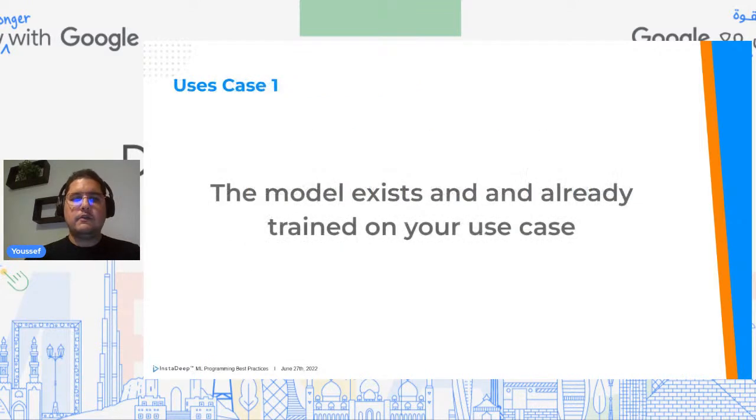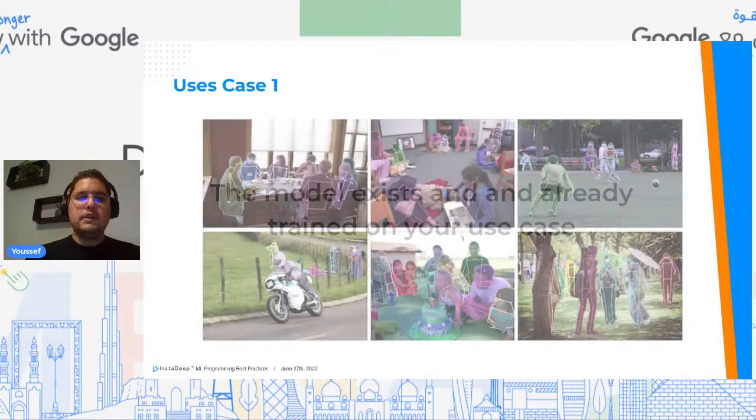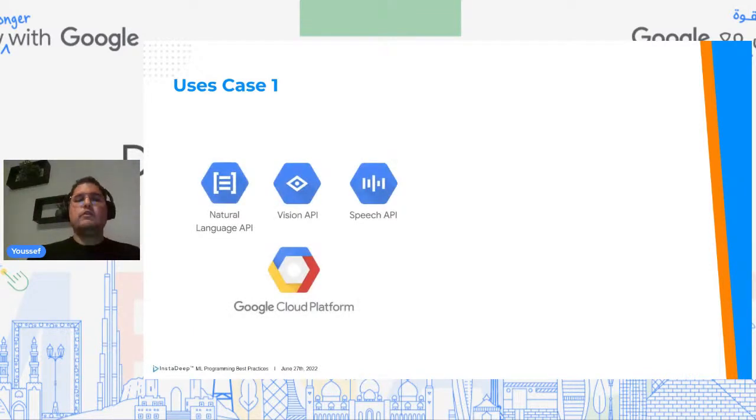So let's start with the first use case. If the model exists and it's already trained on your use case, like the COCO dataset, which is already trained to detect people, you have the possibility to use the Google Cloud Platform Vision API, if you don't want to develop your model or you don't have the compute power to run it. Let's say you are building a mobile app that tries to detect people. You can program your mobile app to communicate with the Google Cloud Platform. It will send the image, and the Vision API will send back a JSON file that contains the persons detected, their coordinates in the image, and the probability. So this is the first option if you don't want to use your own compute power.